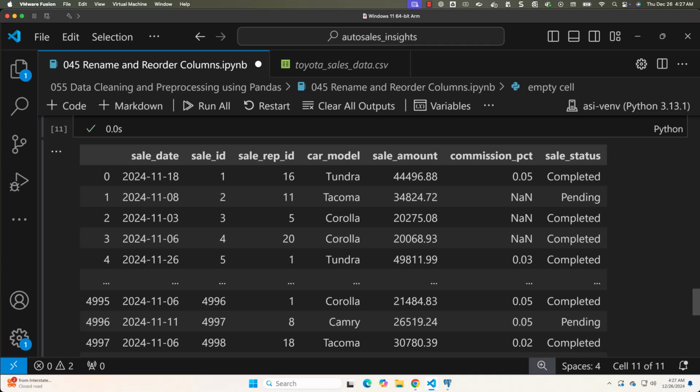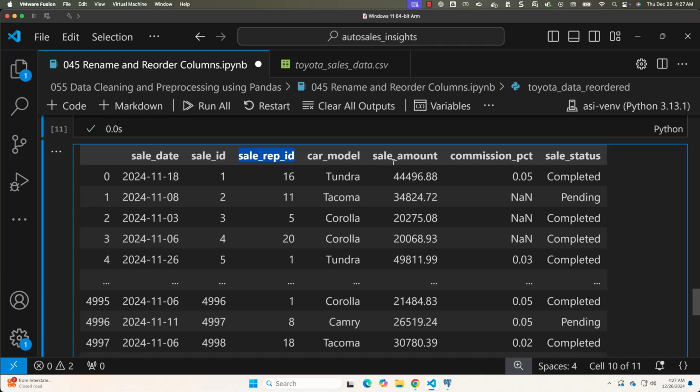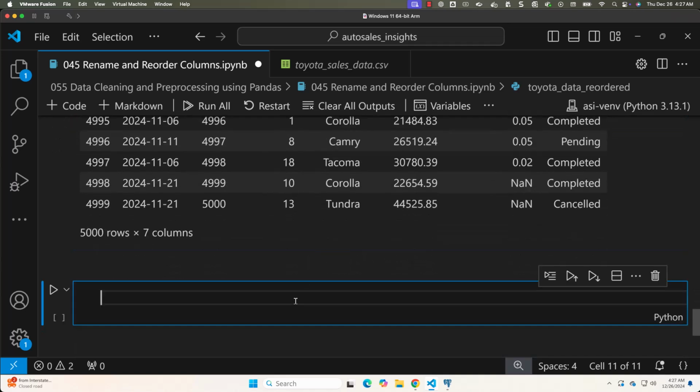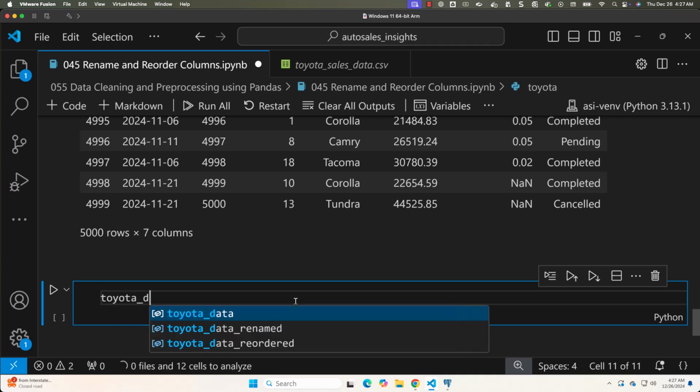If all column names need to be standardized, such as converting them to lowercase or uppercase, there's a straightforward way. We can even replace underscores with spaces or vice versa. For that, we need to use list comprehension. For now, let's attempt to convert all column names to uppercase. Here, all the column names are in lowercase. You can see sale date, sale ID, sale rep ID, everything is in lowercase. I'll be using Toyota data itself, where we have sale ID at the beginning.